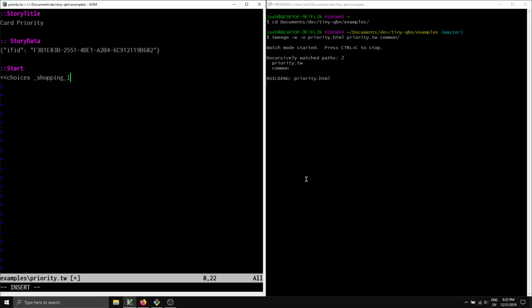_shopping_list. And then we will just say offer eggs, offer bread, offer cheese. Let's have some vegetables in there, I guess. Yes, or offer potatoes, offer spinach. All right. And then we close the choices, /choices.